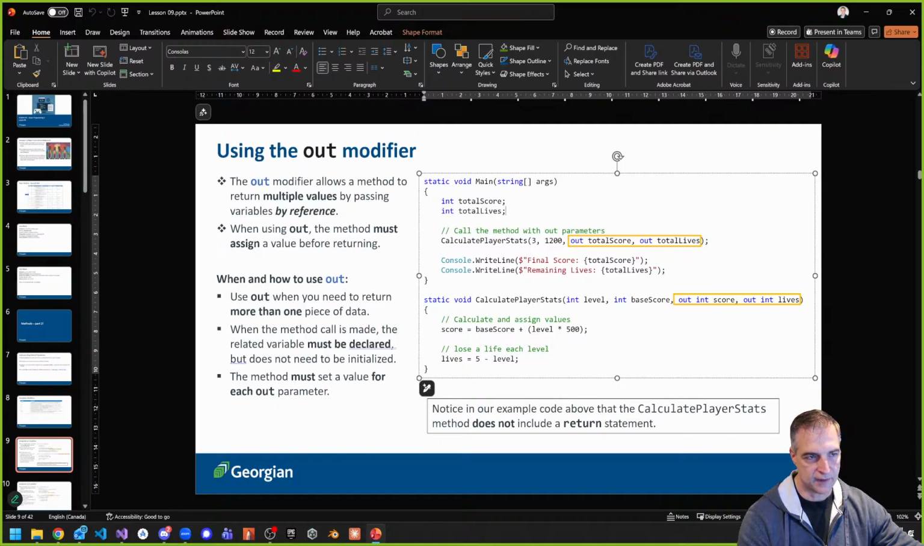And the second two parameters are the total score and the total lives, right? So here we have a calculation of what score is. That's total score locally, right? And here's a calculation of lives. Now, it's a funky calculation, but this is just a contrived example to give you an idea of how this works, right? Notice here that there is no return type. So the return type is void.